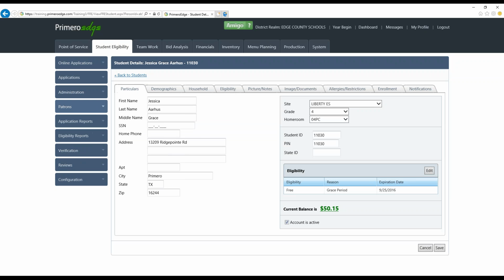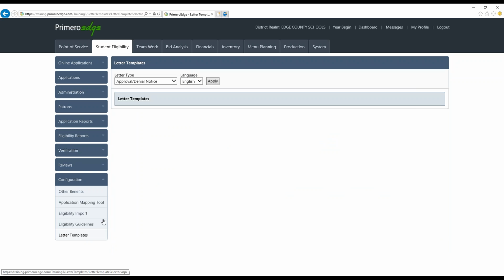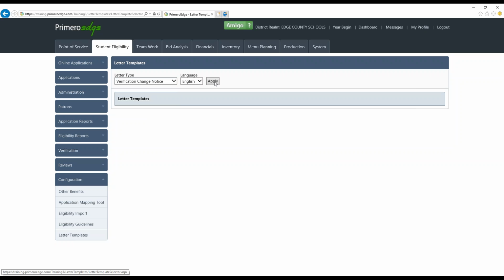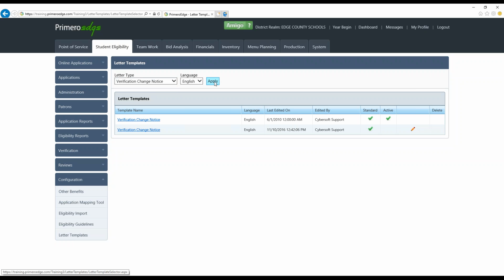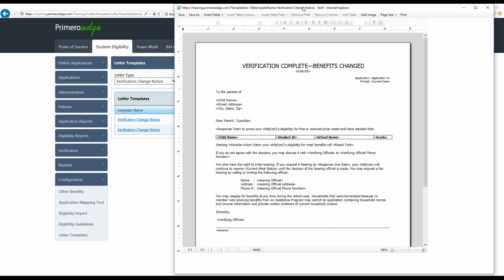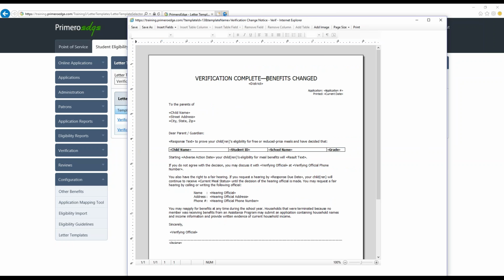The next area that we discussed today is your letter templates option. You can go through to your configuration category and select letter templates, and this is where you can access all of the notifications that are generated in Primero Edge and make changes to them accordingly. You can select the appropriate letter template you want to change and the language, then select apply, and click the hyperlink to open up the letter editor to make any changes.